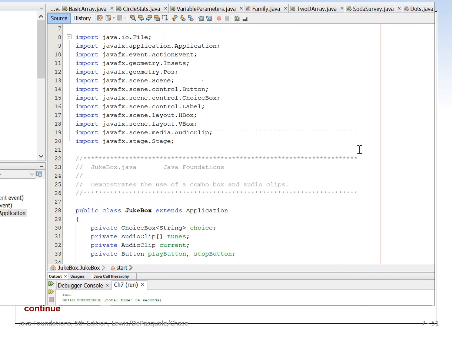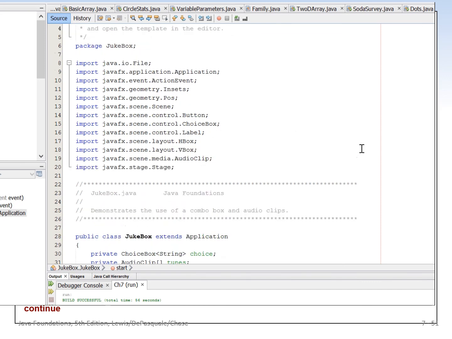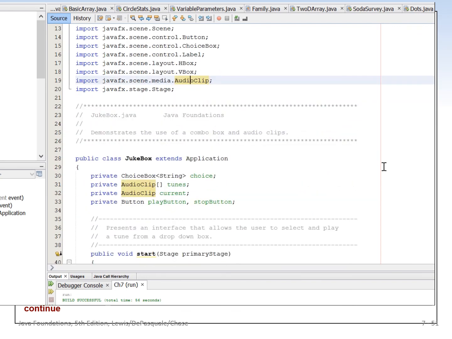You'll see it's a JavaFX application, and you're going to see some more JavaFX libraries. You're going to need, here's a choice box, here's audio clip. I'm trying to see if any IO file. Yeah, some other ones that we haven't used before.